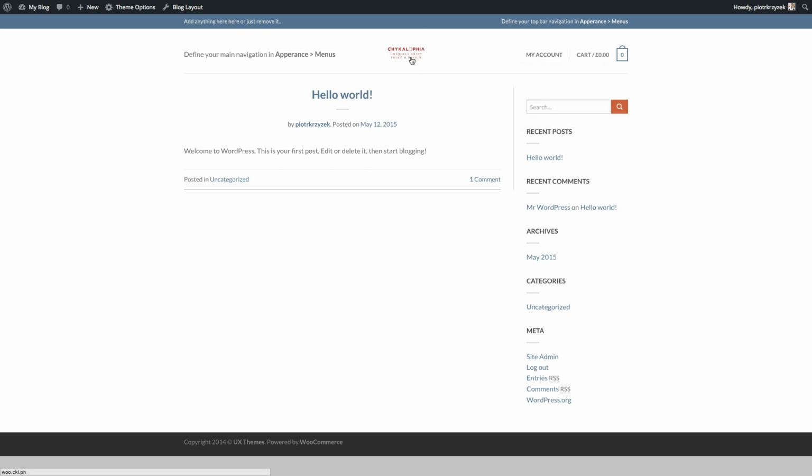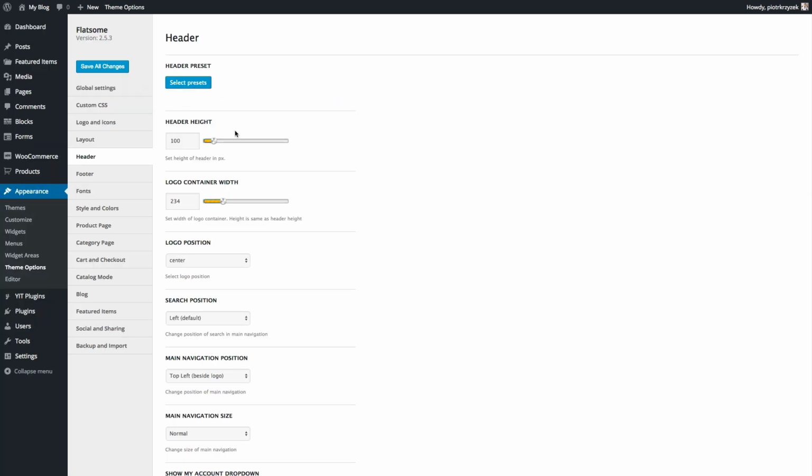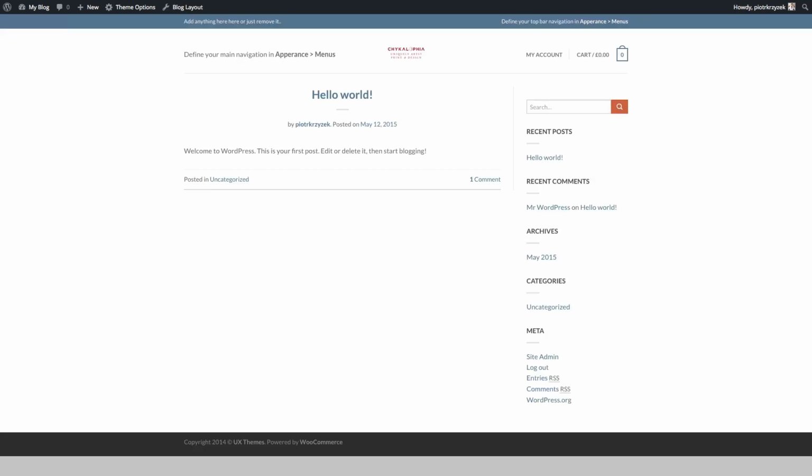So we have to increase the size of our logo. In Flatsome, that's pretty easy. It's over here in the header area. Under the presets, we can change the header height. So change the height to, let's say, something around 200 pixels. 200. Click Save. And let's see how it looks.